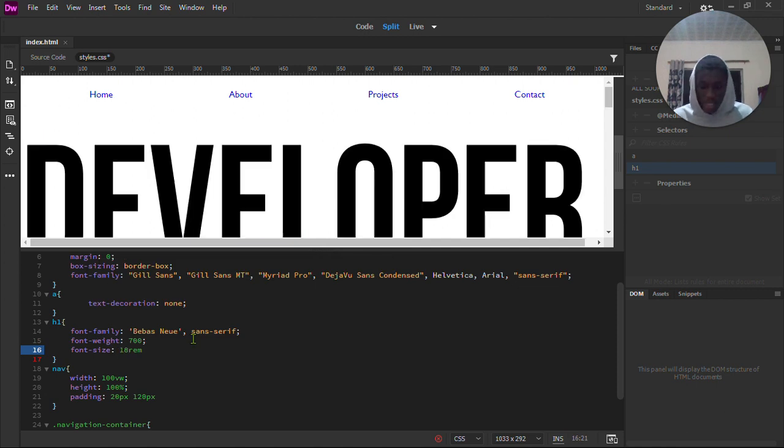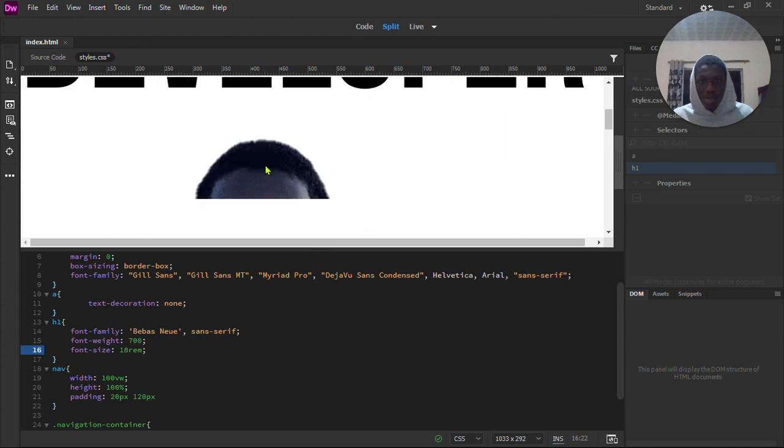18 rem. Now, as you can see, I'm using rem here, but sometimes you would want to use units that are not pixels, because they can really help you push the boundaries. If I was to use pixels for this, I would probably want to use 180 pixels or something. But using rem or em helps you get there real quick. Now I could also use viewport width as a unit for font size. It's not really recommended, but you could still use that. So for now, let me just stick with 18 rem. Let's see what we have.